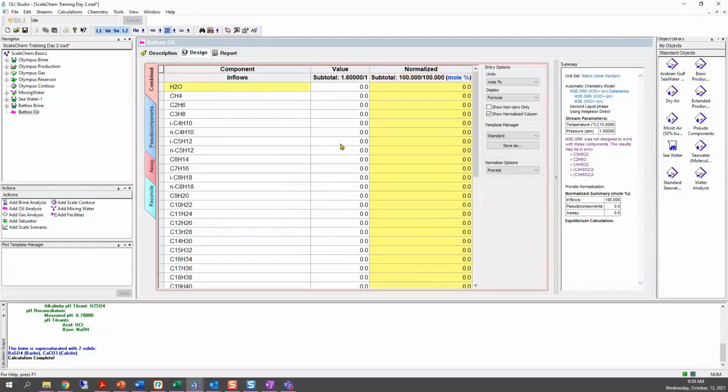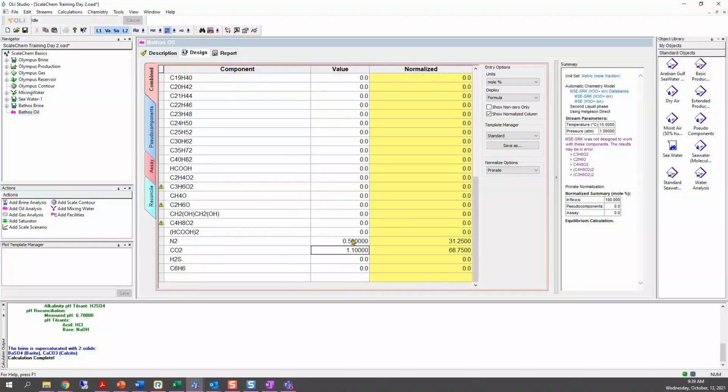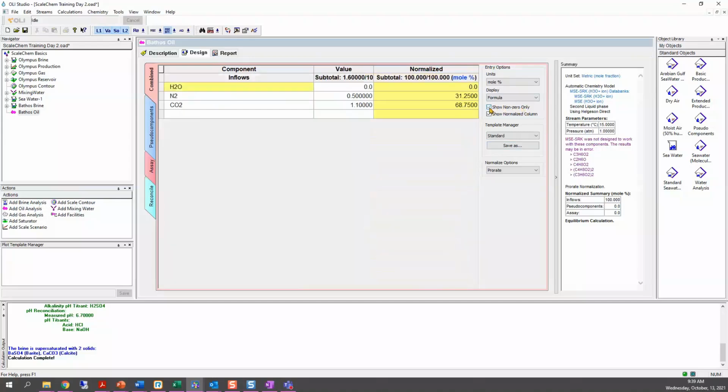Let me just, you can see that there are a bunch of zeros in here, and really you're interested only in these 2 values. So what we are going to do is click on here to the right, look for the option show non-zero only, and click on there and on this box. And now it significantly simplifies the view of this combined tab. Okay, so again, we have 1.6% of the total composition of the oil.